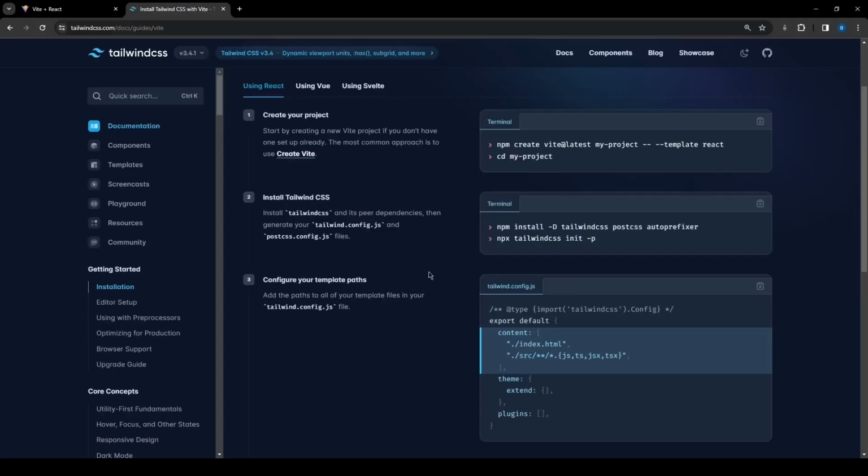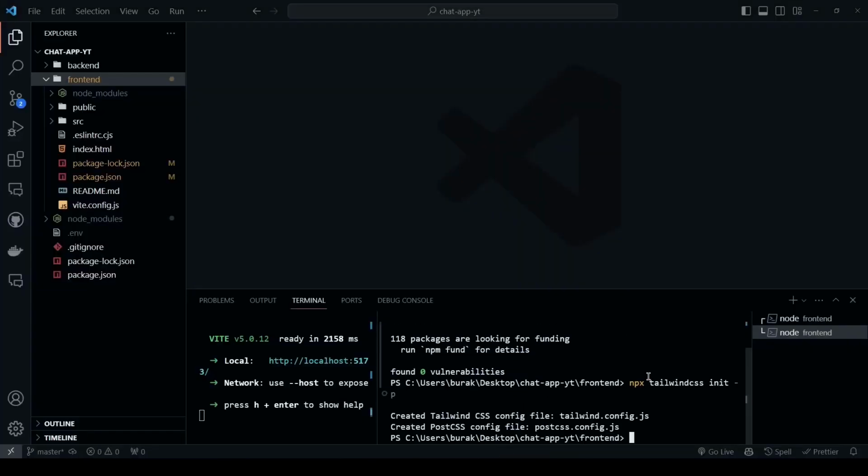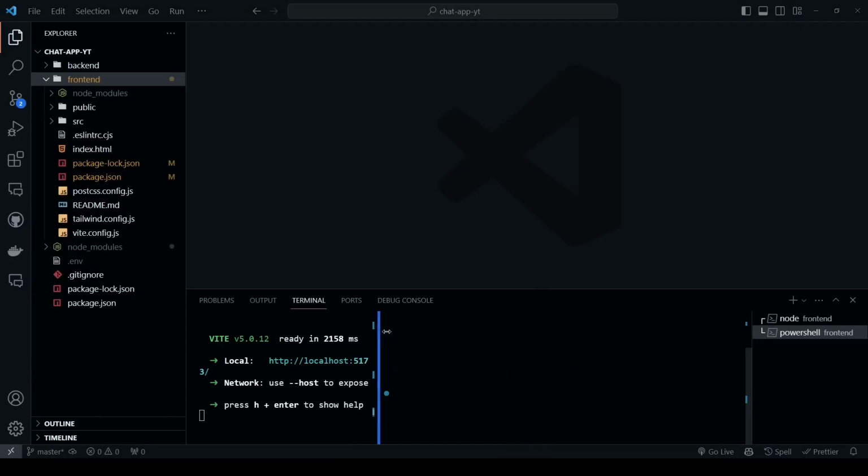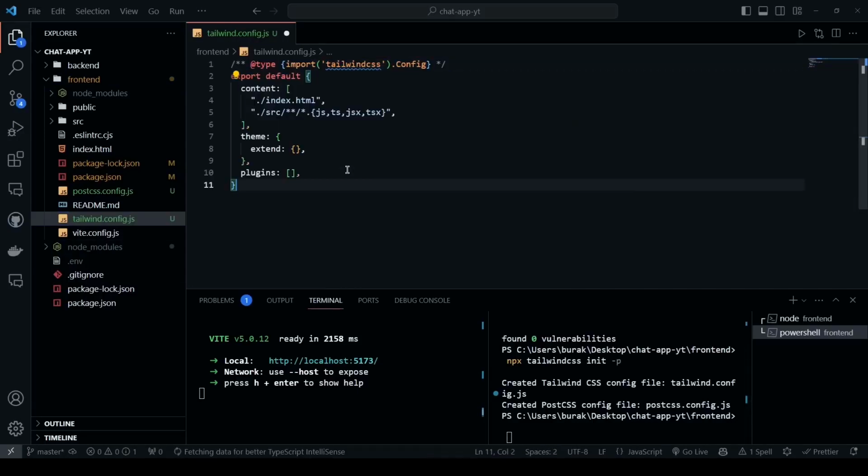And then the next step is we will just paste this file into our tailwind.config.js. So I will copy this entire file. Okay, now this has been completed. We will go into the tailwind.config.js and then just paste this now. I think we can save.